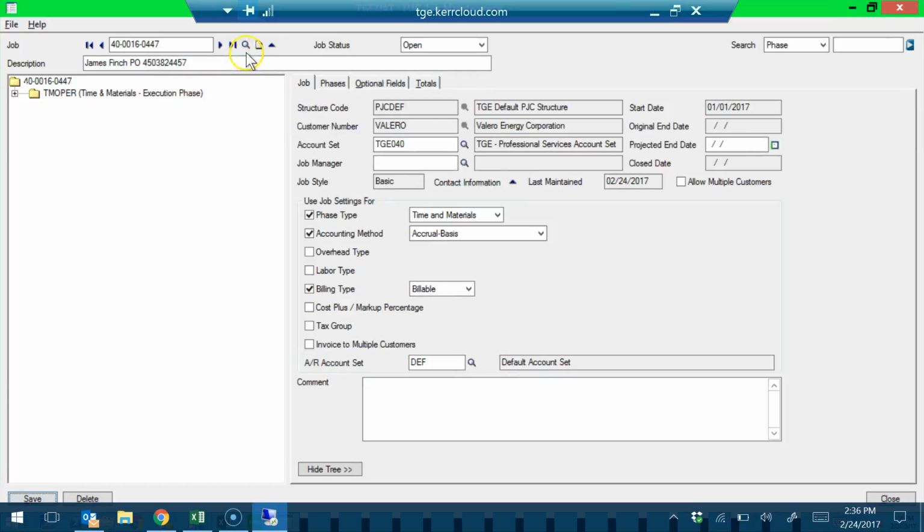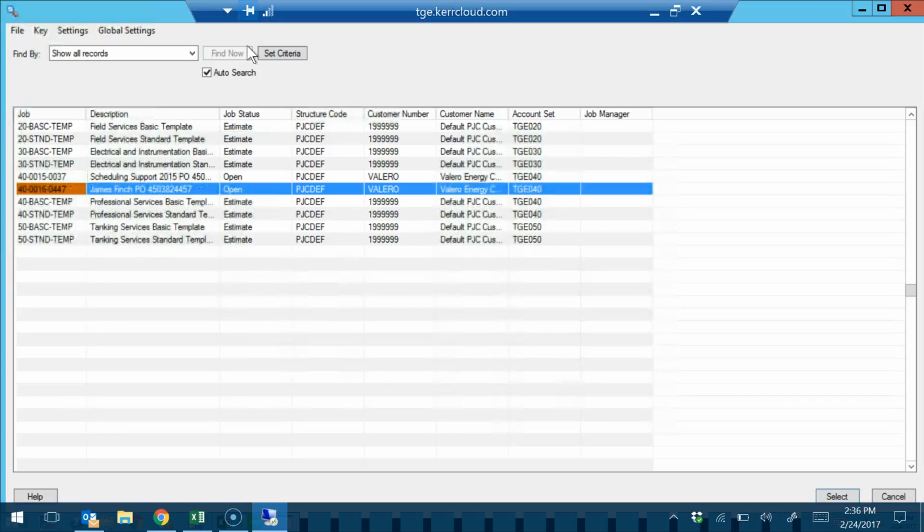Now this project has been added to the bank of projects already in the system. To see projects, you can click the magnifying glass, and now you see that we've created 2 open projects, T&M for Valero. This ends the tutorial.